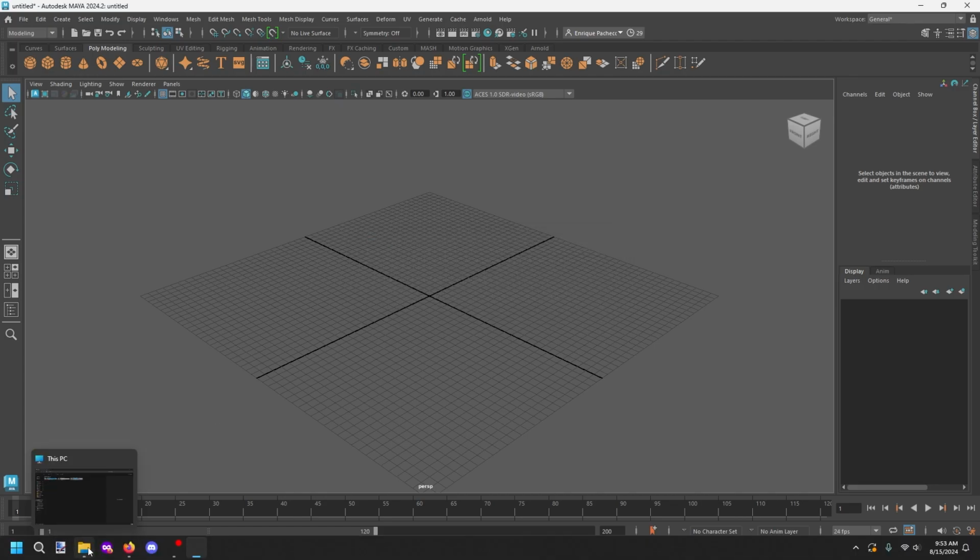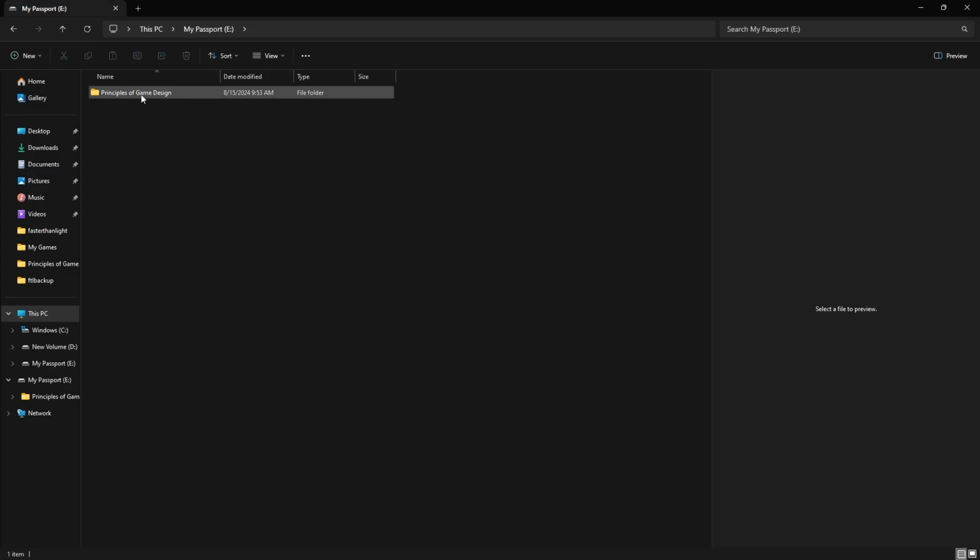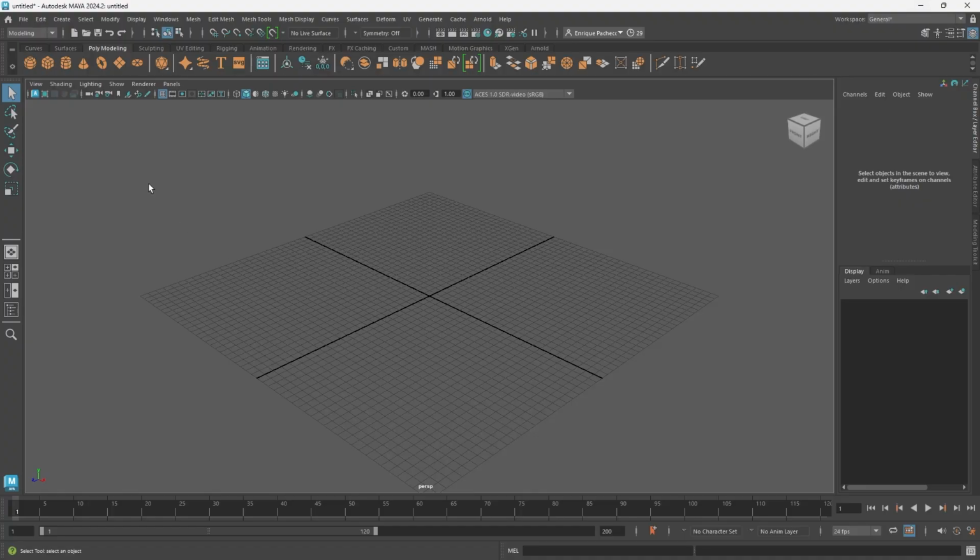And now if we pop open File Explorer, we have our 3 computer drives. Inside of my external hard drive, I have my Principles of Game Design folder, my Maya folder, and that default workspace we just made. Let's come back to Maya. And let's do one more step.